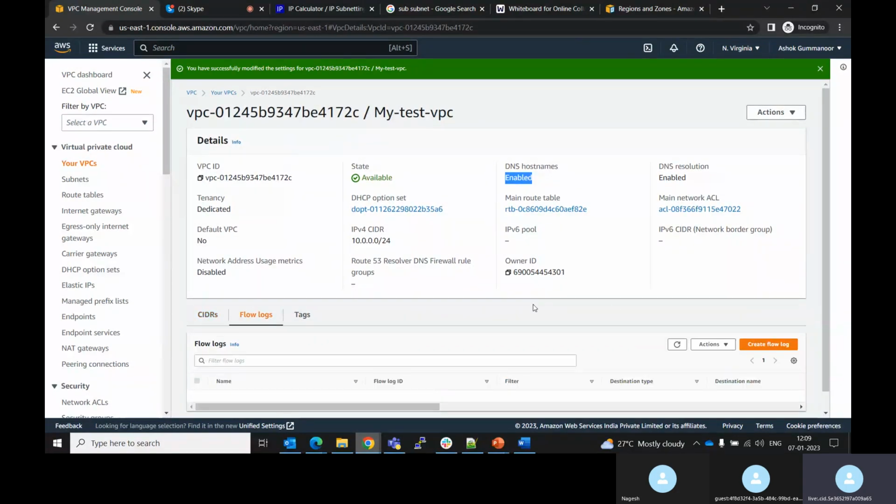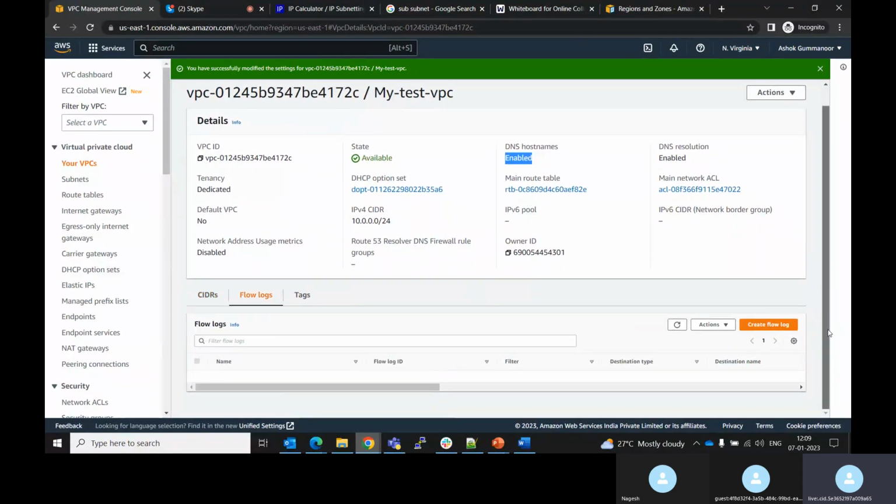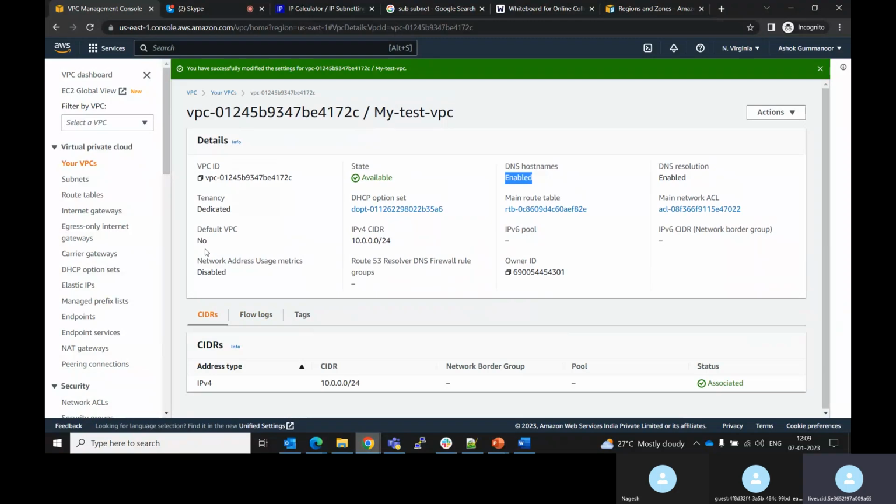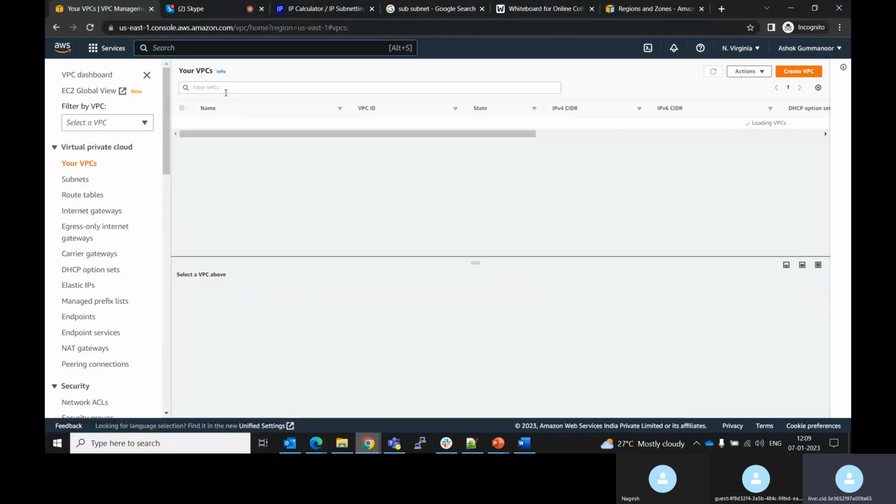Now these are the flow logs, which will show you how exactly this works out. If we create this one, we will be paying money, so let's not do that. Is it a default VPC? No, it's a dedicated VPC. Now you have created your own VPC.